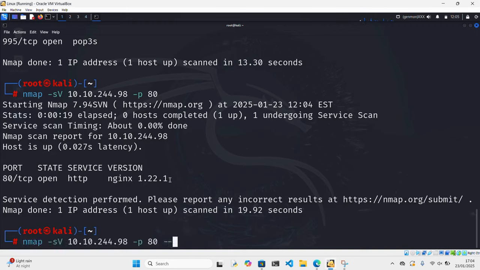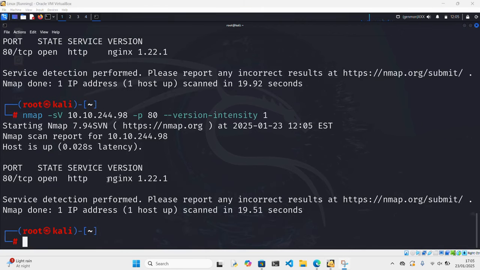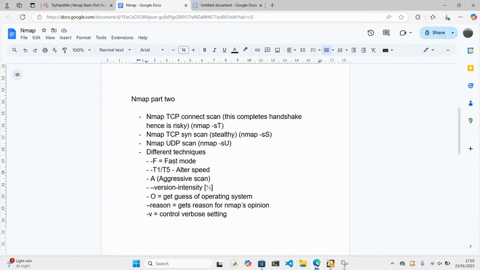But next we can add one more thing, version intensity, to tell it how far to go in the search to find out the version, how deep it should look. So we're going to just say 1 here, which is the minimal, and let it scan, which will be faster. And it's gone less deep into searching it, sorry. But obviously it's no different, it's still got it right, or what we can think is right. So that's just a nice little thing to tell it how intensely it should search the version.